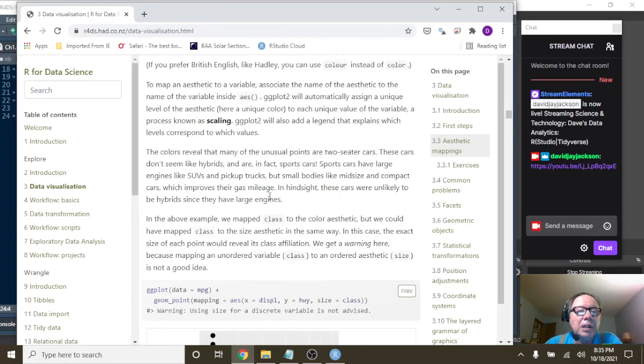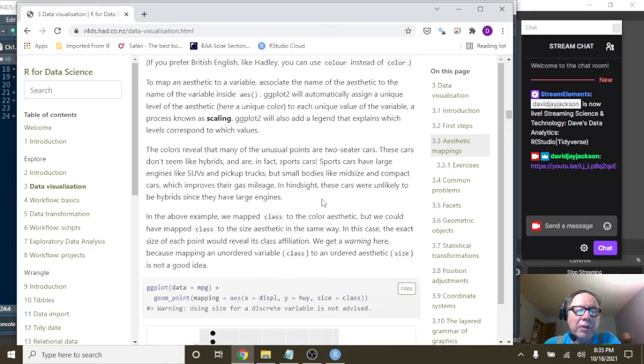Okay? The colors reveal that many of the unusual points are two-seater cars, little sports cars. These cars don't seem like hybrids, and in fact, they're sports cars. Okay? Sports cars have large engines like SUVs and pickup trucks, but small bodies like midsize and compact cars, which improves the gas mileage. In hindsight, these cars are unlikely to be hybrids since they have large engines.